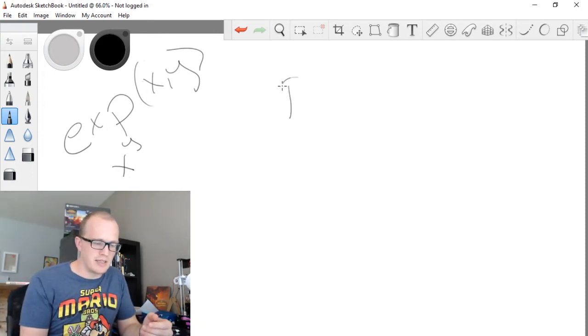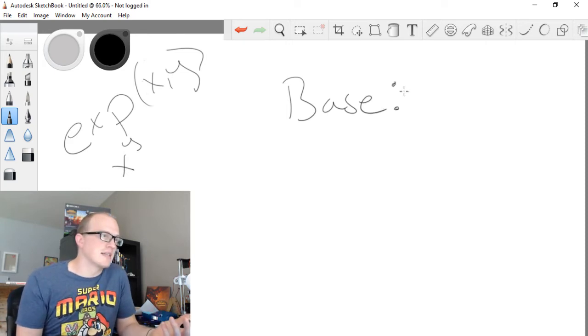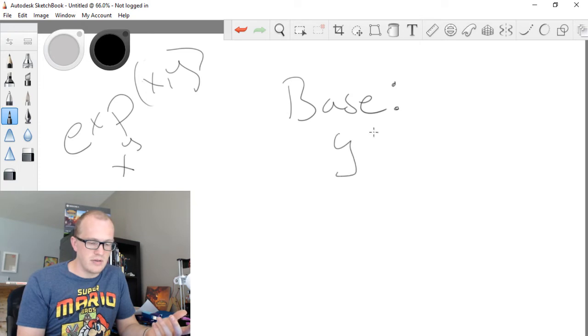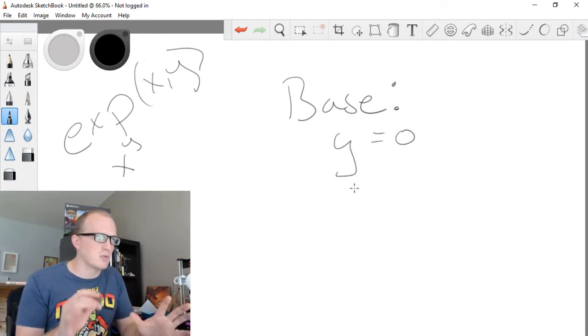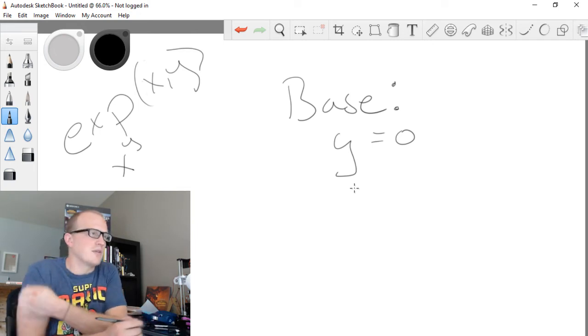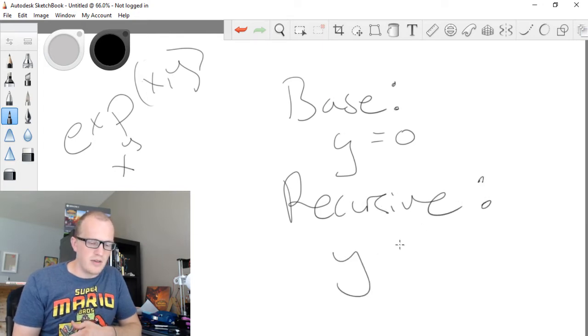So let's do our base real quick. Our base for exponents is pretty simple as well. Our base for exponents is, again, 0. If y is equal to 0, that's our base. We know what our result will be out of that, but let's wait on that. And then we have the recursive case, which is y is greater than 0.